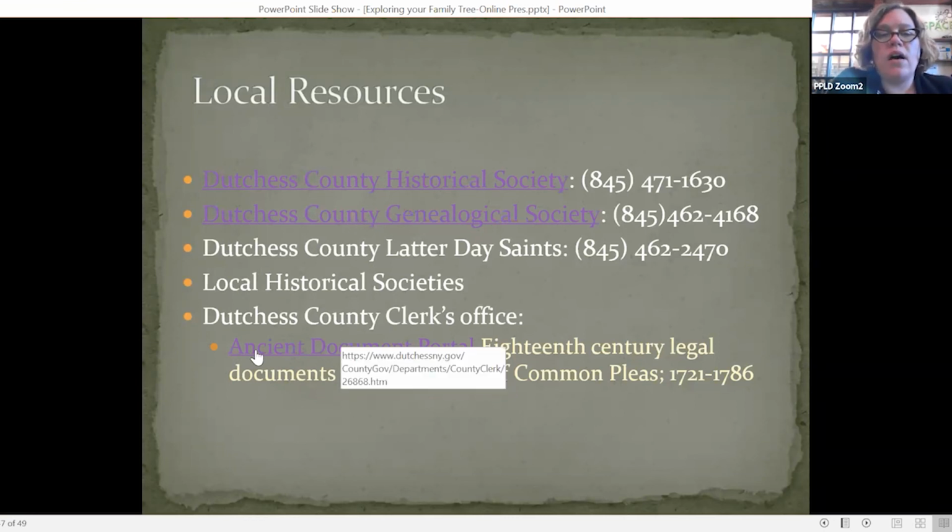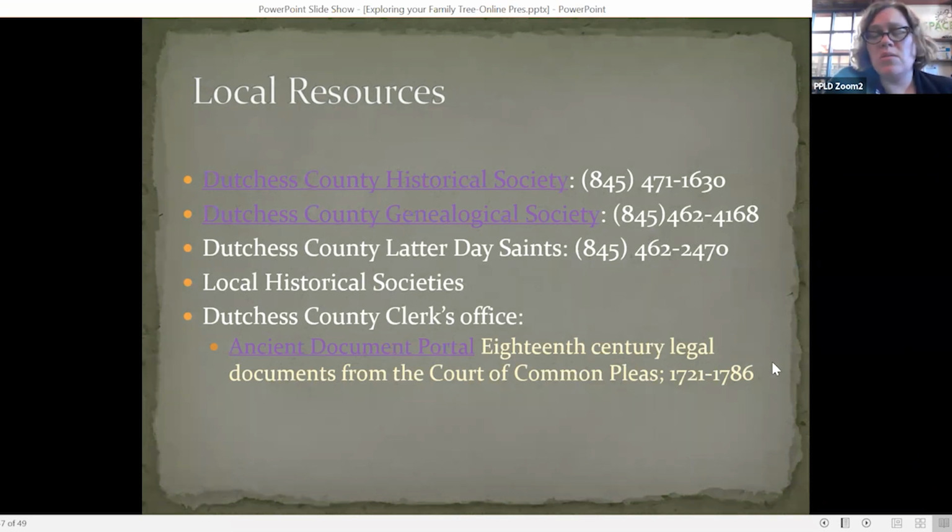But they do have online this ancient document portal, which is fully keyword searchable. And again, if your family's been in the area for a long time, this has legal documents from the Court of Common Pleas from 1721 to 1786. And there's just some really interesting stuff in there. It's mostly court records, but you can just type in names and see what pops up and get some more of that local color. You find out that your great-great-great-great-grandfather was suing someone because they didn't pay for a horse or something, the kind of details that make history a little more exciting and enlivening.